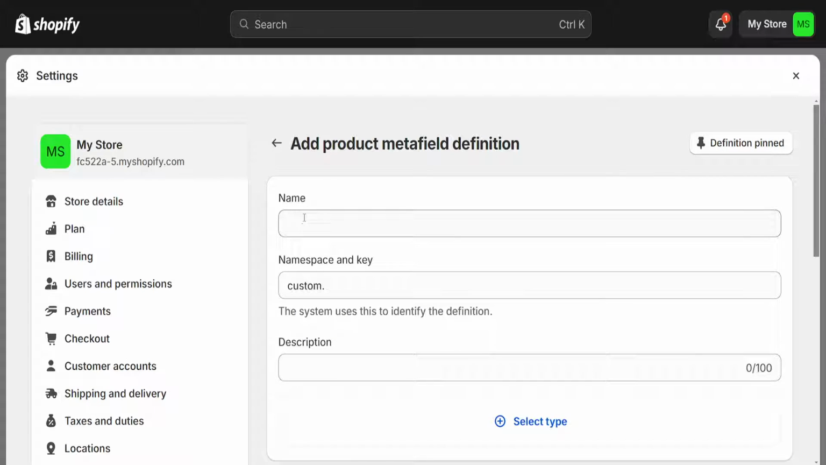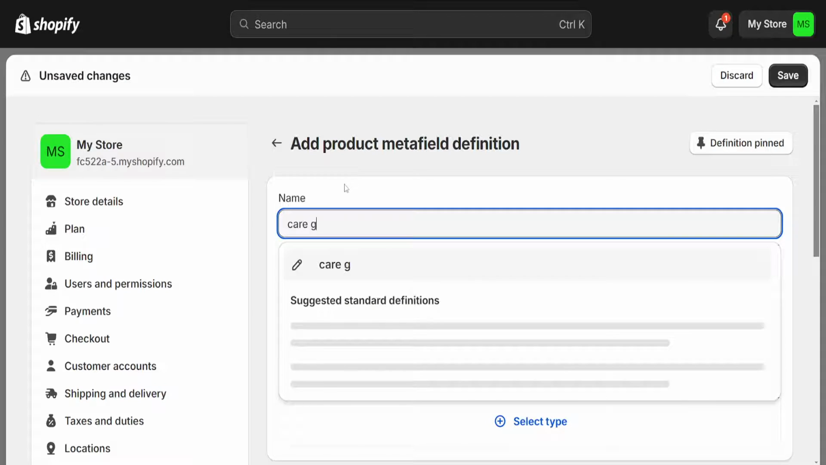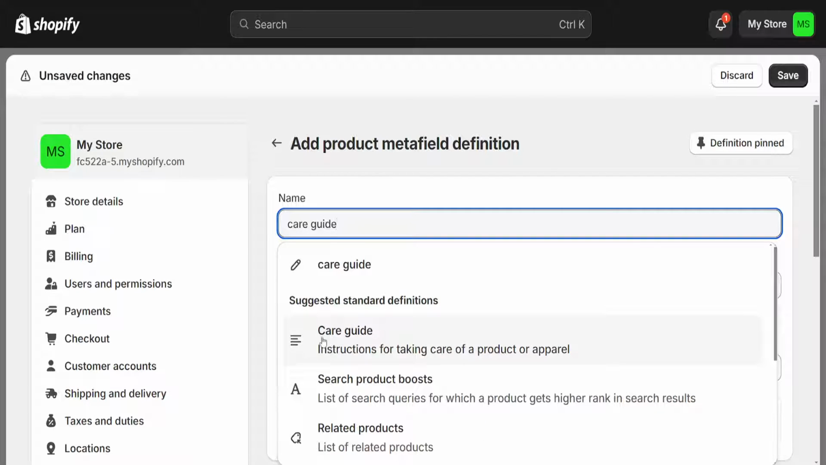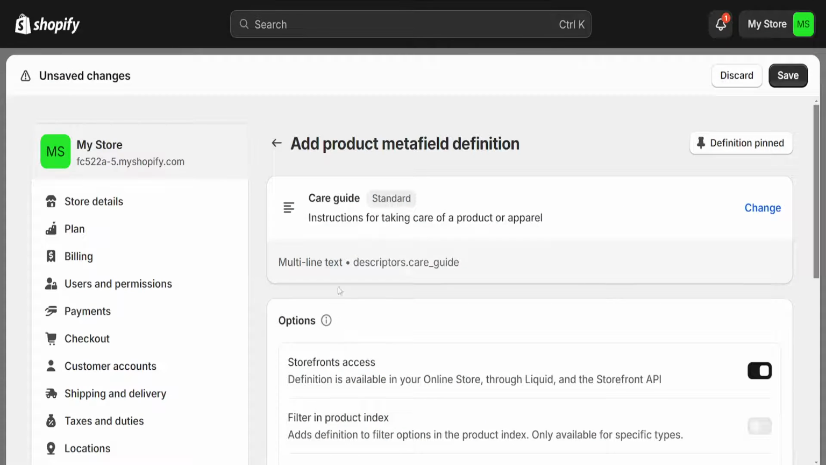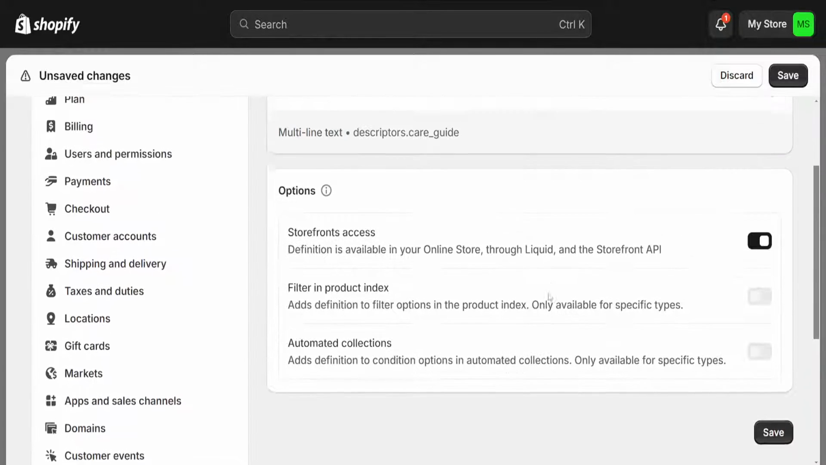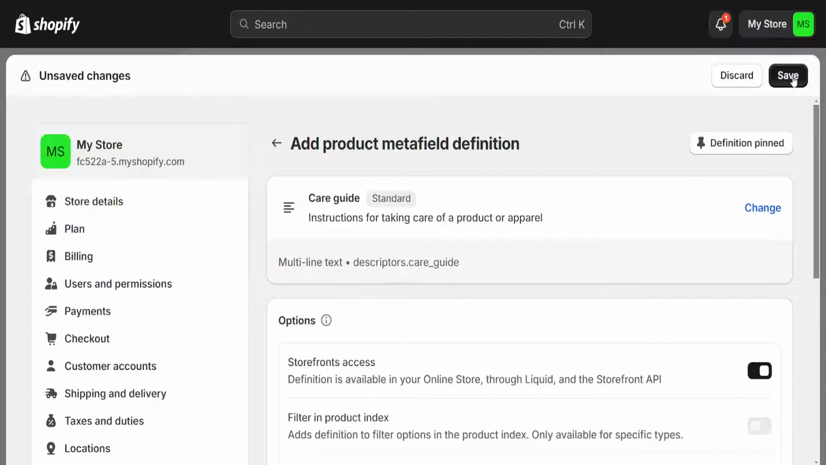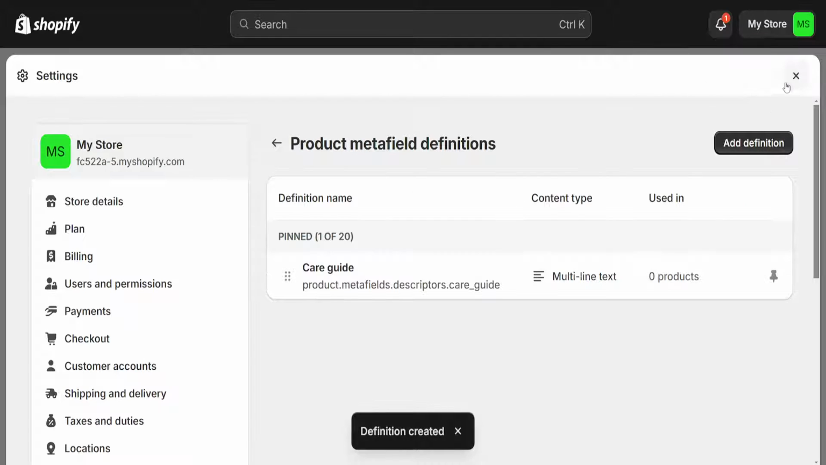Now for the name here, we're going to call it care guide, and just click on care guide from this drop down menu, and we can leave the rest as it is. So just click on save, and now we're going to exit out of this.